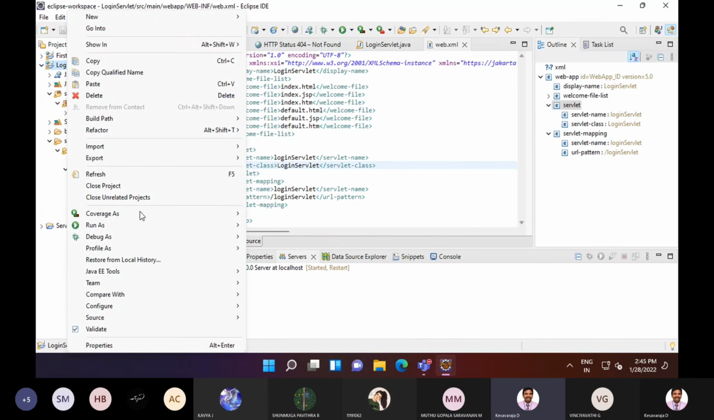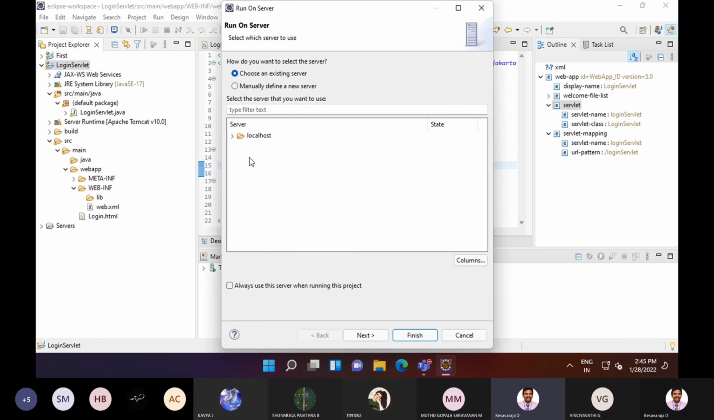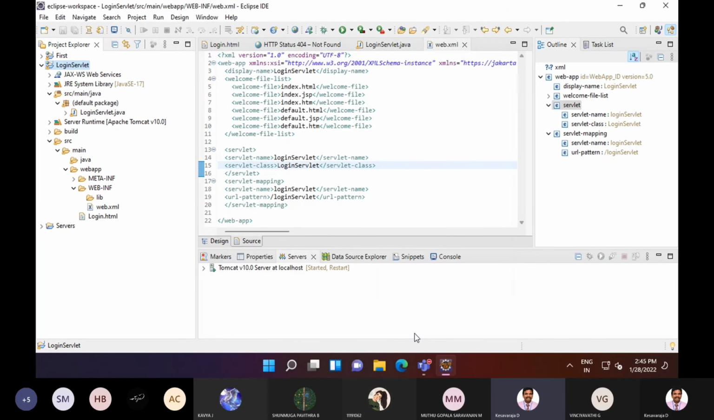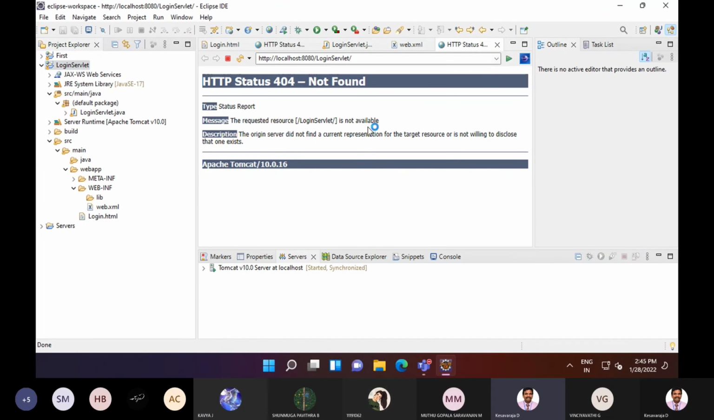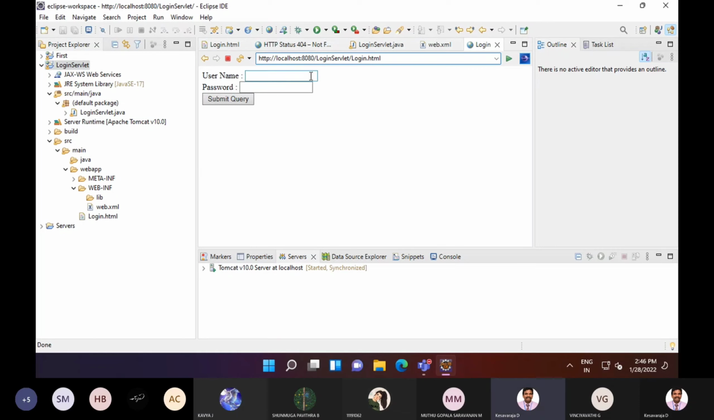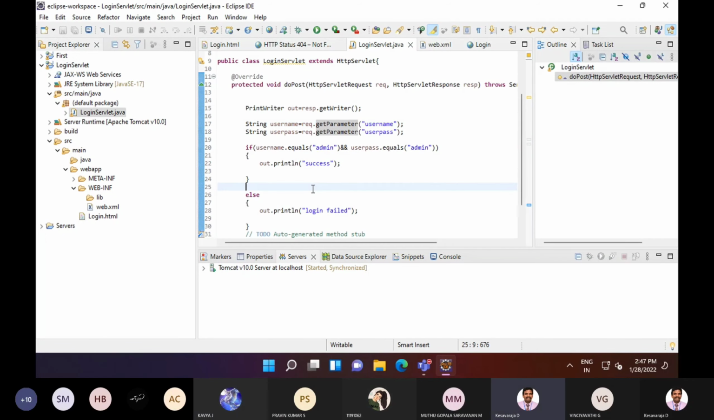Now I have executed the file. Run on server, choose the web server, next and finish. Restart the server. Now the sample file is executed, then open login.html. I have typed admin and password admin, and submitted the query. Yes, success. Otherwise, I typed something wrong as the password, and the result is login failed. So the data from the login page moves to the login servlet, which after verification prints a success or failed message.